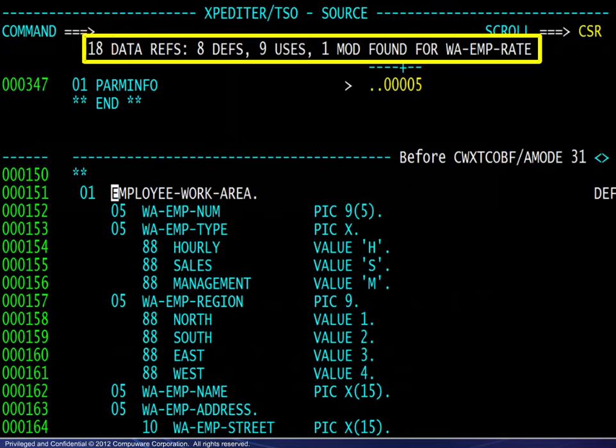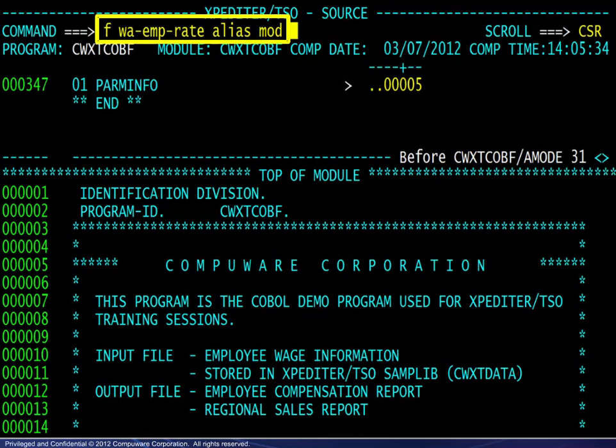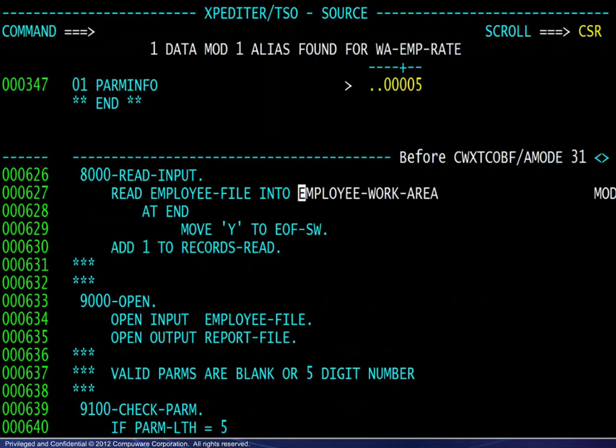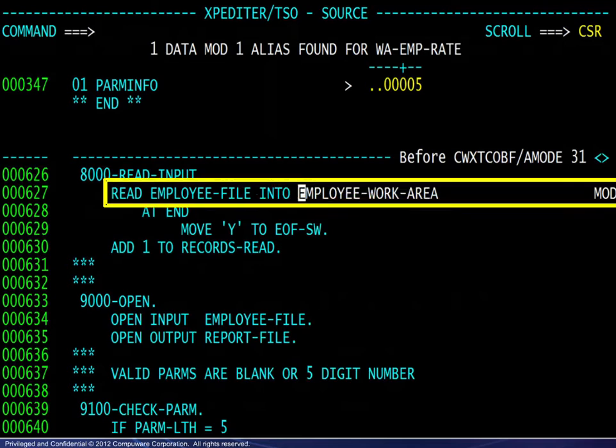Let's look at the one modification usage. We specify the find command using both the alias and mod parameters. Here we see the result. The variable is modified by a read statement.